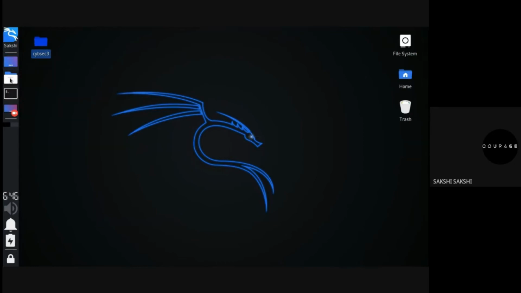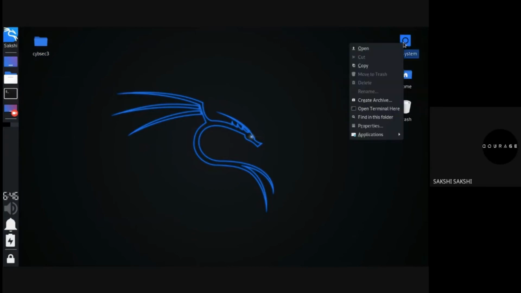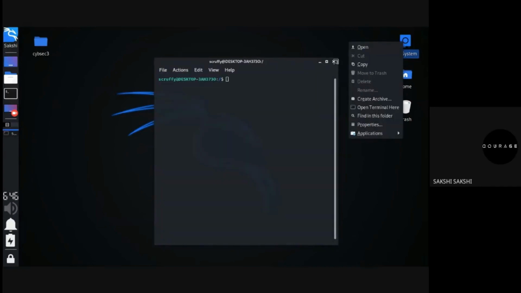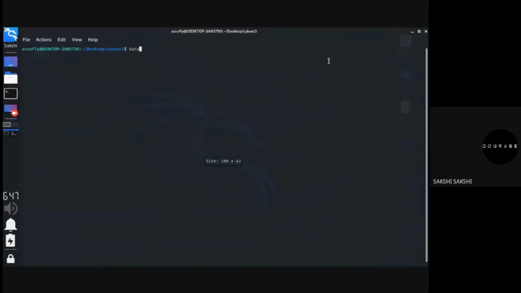Now in Linux, for every file and every folder, you see options to open with terminal or open with the GUI. So it will give you these features, and this is the open terminal, or this is simple open. What it means is that I am in the desktop and then in the cybersecurity folder. So I will just take you through basic commands. I will start with date.